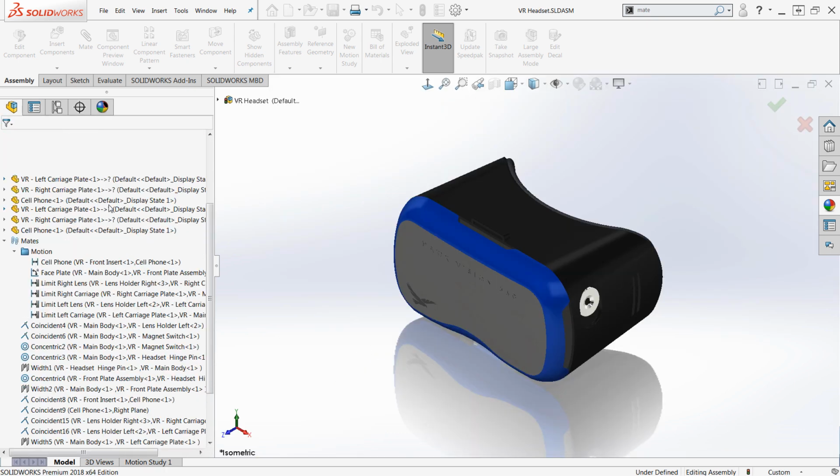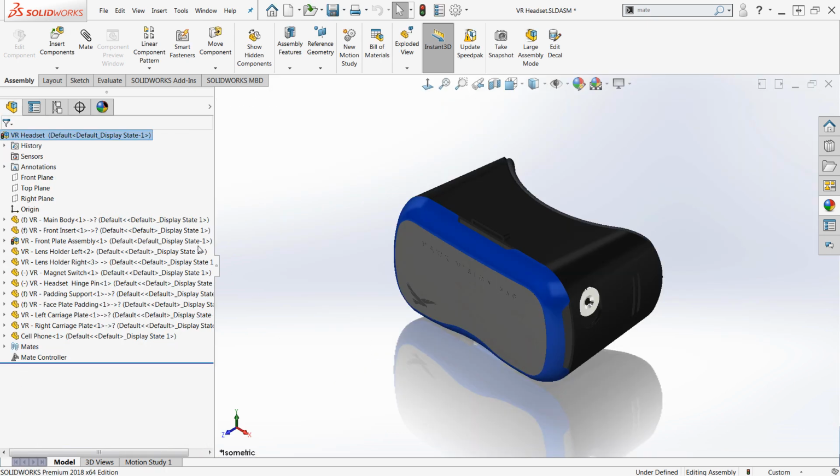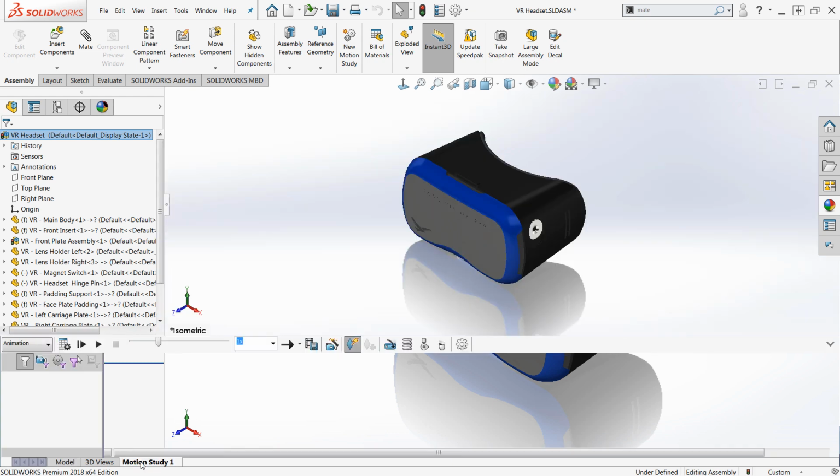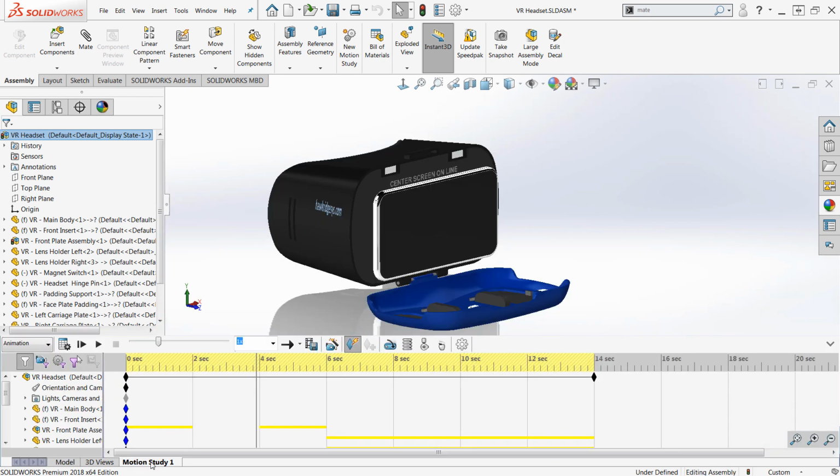Once I have that done, now what I want to do is create a motion study based on that selection. All right. If you look down at the bottom of my screen, I have a motion study, and that's already defined in there. All right. I'll show you how this works.